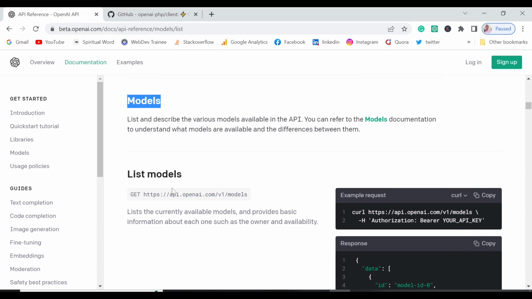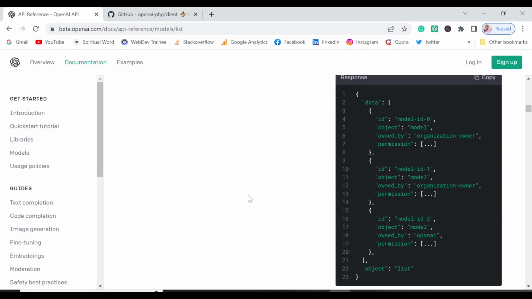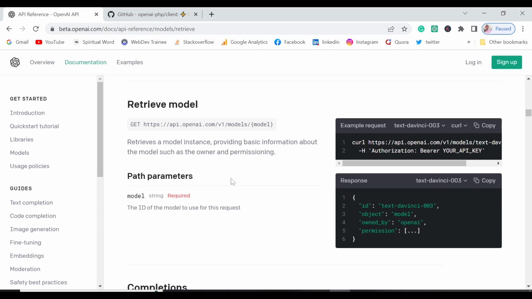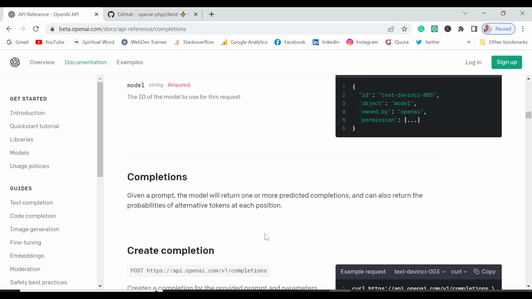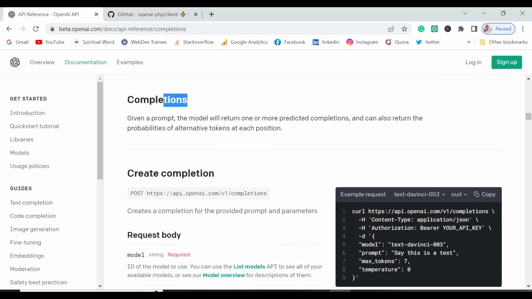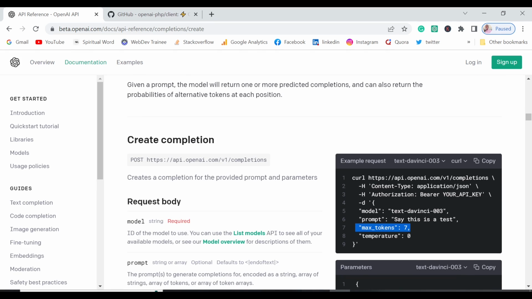Let's say, for example, we have all the models here. We can have a model for generating text for you. That is what we call completions. For example, there's a model which can complete text for you when you give it various tokens, and then it is able to complete a text for you.